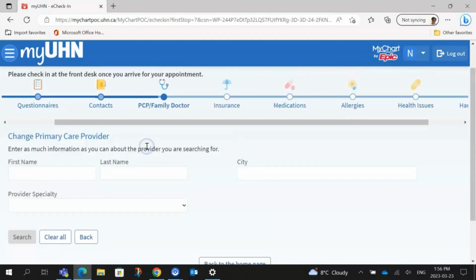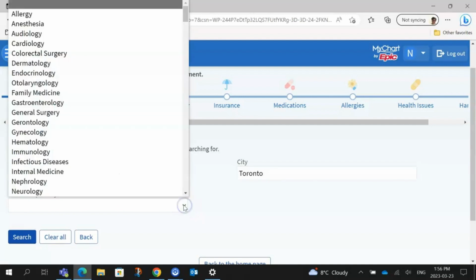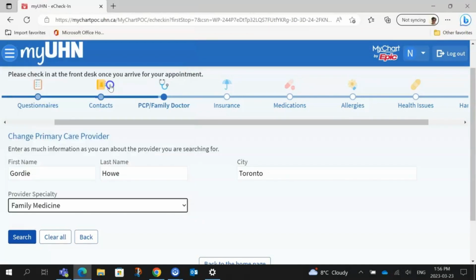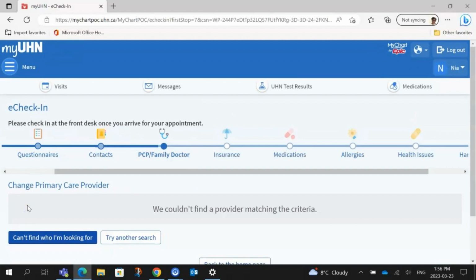On this screen, add their first name, last name, and location. If you know their specialty, use this drop-down arrow to select it. Then click on Search. If you find your PCP on the list, click on their name to add them. If you do not see them, you can either try another search or click on Can't Find Who I'm Looking For.